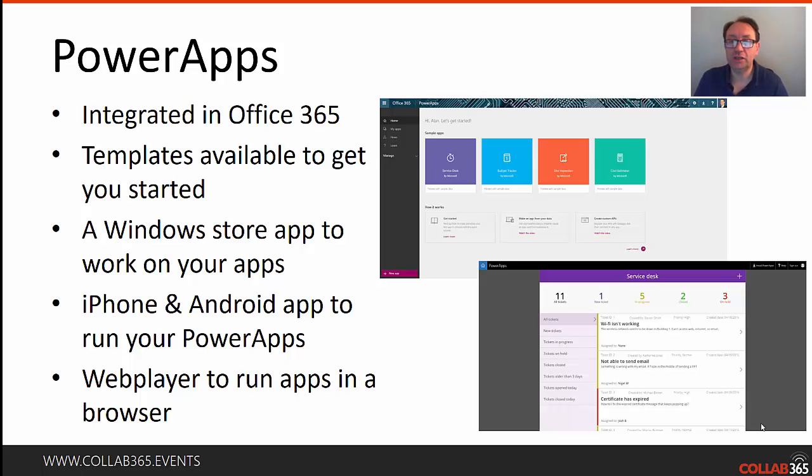It's integrated into Office 365. If you will notice, it's already on the app launcher as a Power Apps you can go into, and you can see there on the screen some screenshots of the web pages within Office 365. There's some templates to get you started, so there's some service desk ones, budget tracker that you can see on there, and there's a Windows Store app, which is what you will use to work on your apps, so to create them, change the design, and if you have the experience you can add a little bit of code in there as well to make them even better.